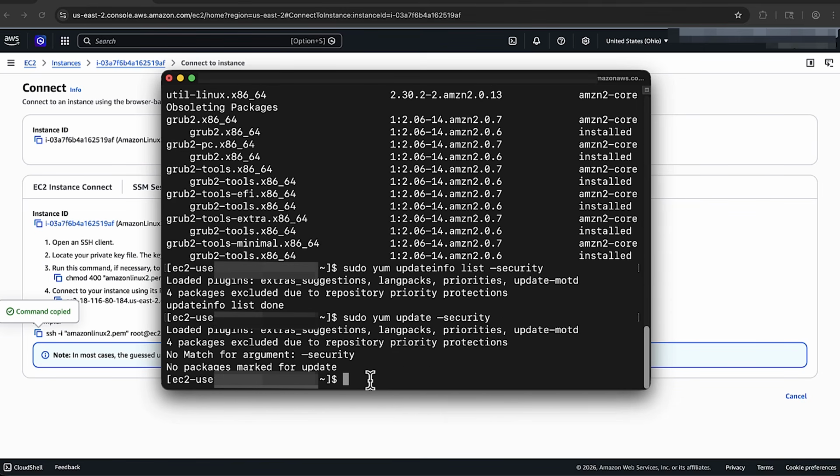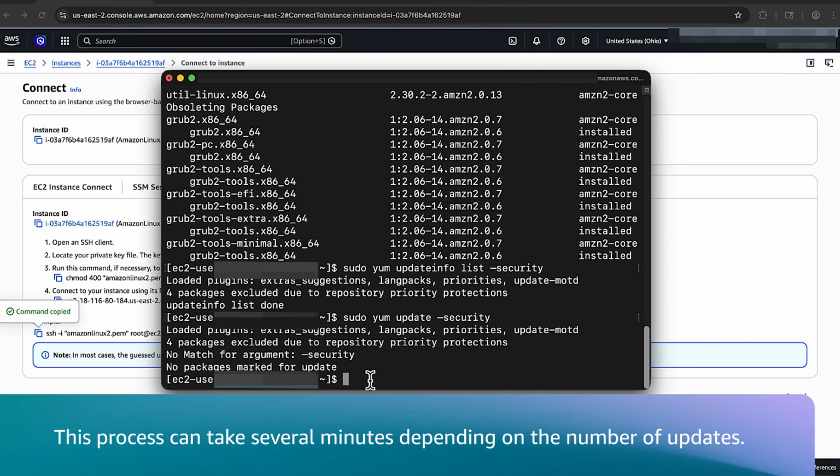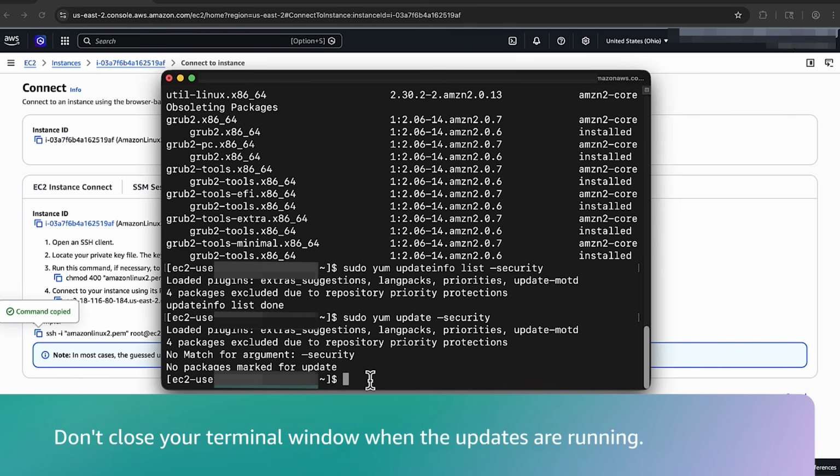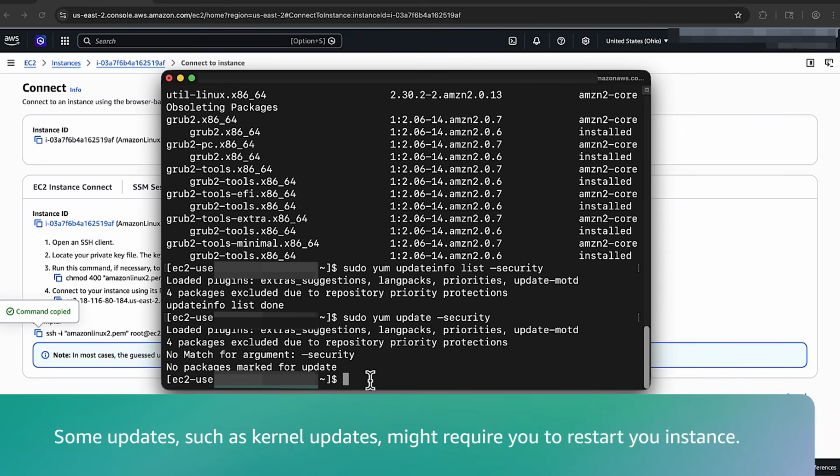The command's output shows a list of packages that will be updated. Review the list and then, when prompted, enter yes to continue. This process can take several minutes depending on the number of updates. During this time, packages are downloaded and installed. Don't close your terminal window when the updates are running. Some updates, such as kernel updates, might require you to restart your instance.